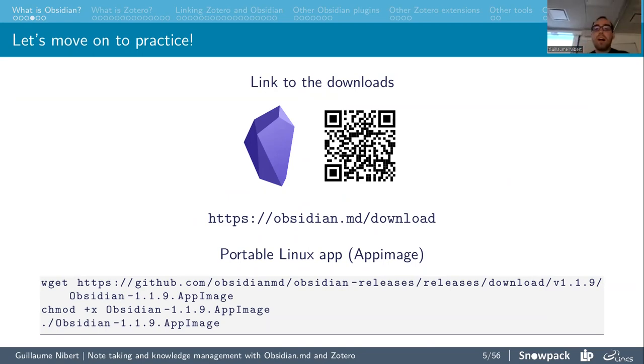During this presentation, we'll see a lot of QR codes. So if you want to flash them in order to download things or to see the website, feel free.